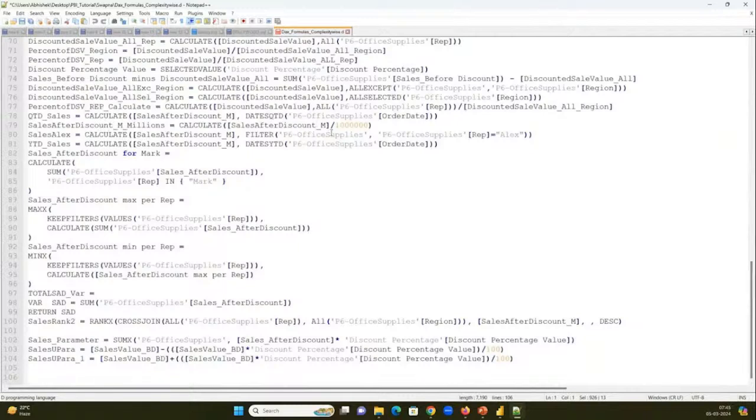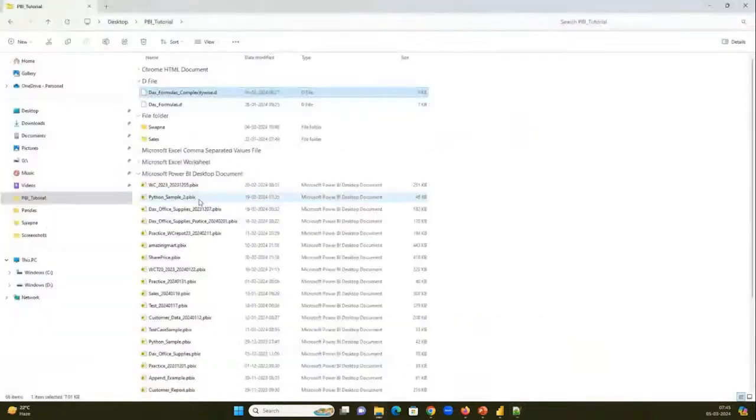And other than this, there is a share price sheet as well. Let me open that for you. Let me open Python and then open share price.